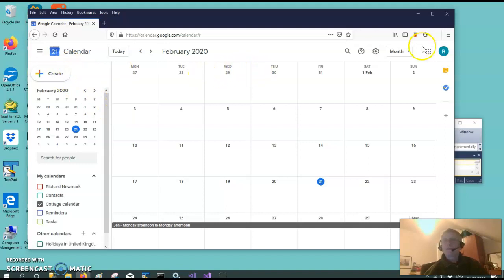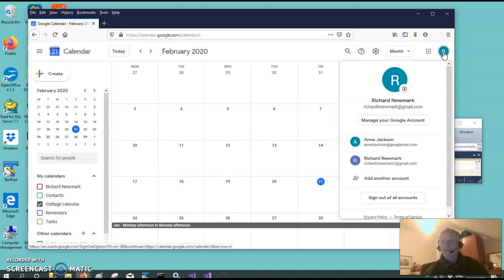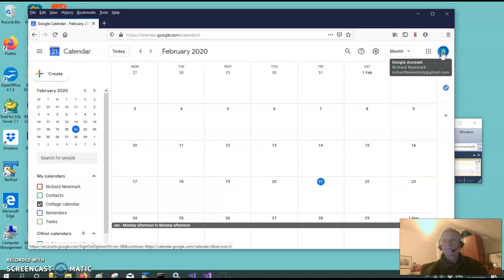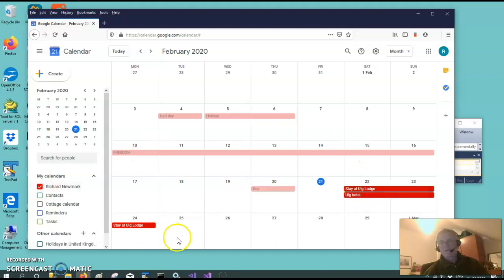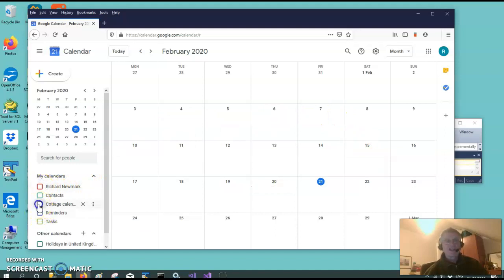my Google account. If I show you my Google account, if I click on that on top right, it tells me that I am now logged in. Close that. Now along the left of the screen, you see the different calendars that I have access to. Richard Newmark, this is my personal calendar, so I'll just deselect the cottage calendar and type Richard Newmark. So this is all my personal stuff, and I don't want to put anything into my personal calendar, so I'll click that off. Now I'll put the cottage calendar up.